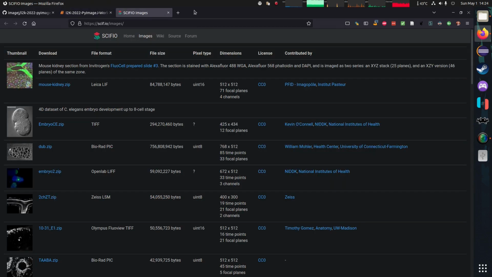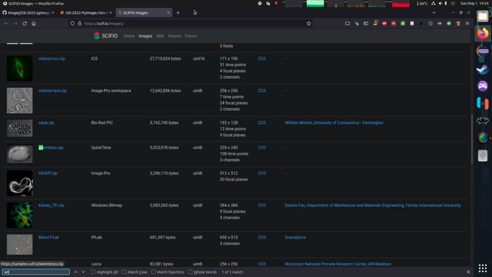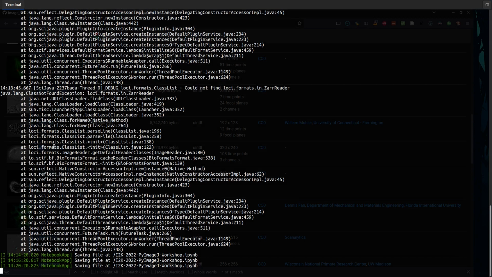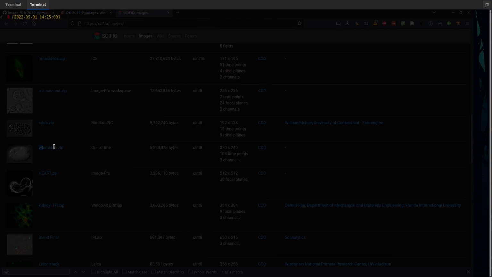This page offers several sample images that you can use to play around with in ImageJ. For this workshop, we're going to download the WT embryo sample. And we're going to unpack it to a location of our choice.